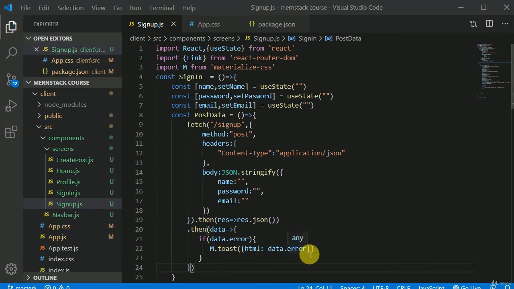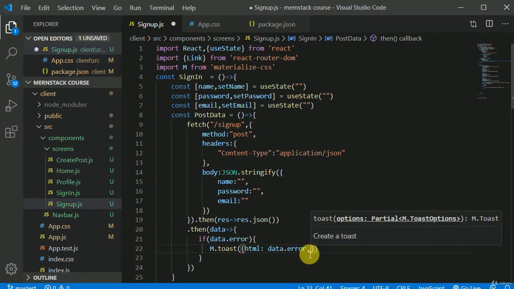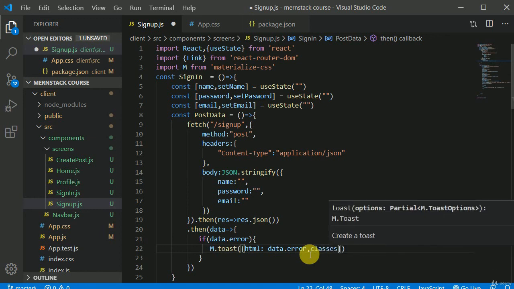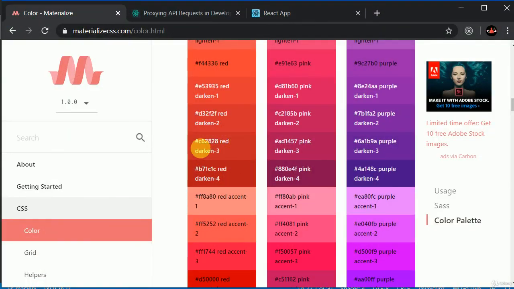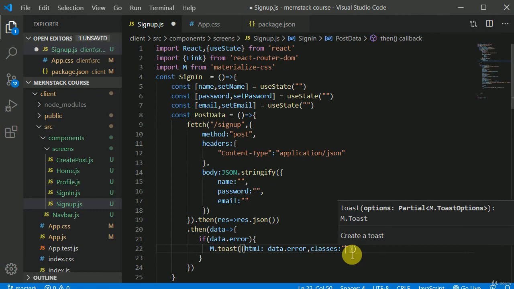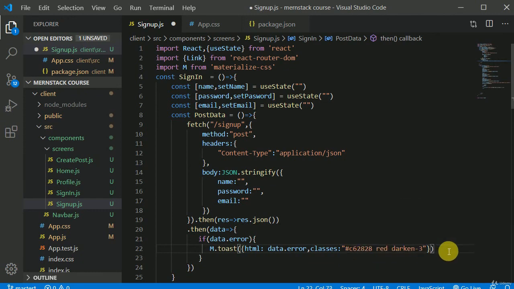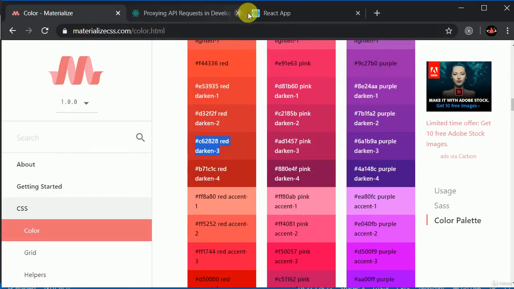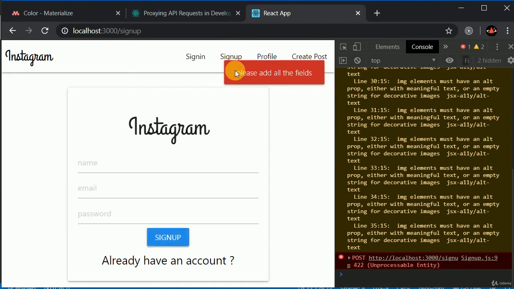Now in here we can pass a second option, that is classes, and we will give these classes. I'll paste it. Oh my bad, I need to copy that again. Okay, Control C, and I can paste it in here, Control V, like so. Let's try this one more time and let's see if the color changes. If I click on the sign up, okay, now you can see please add all the fields. Amazing, beautiful, isn't it?